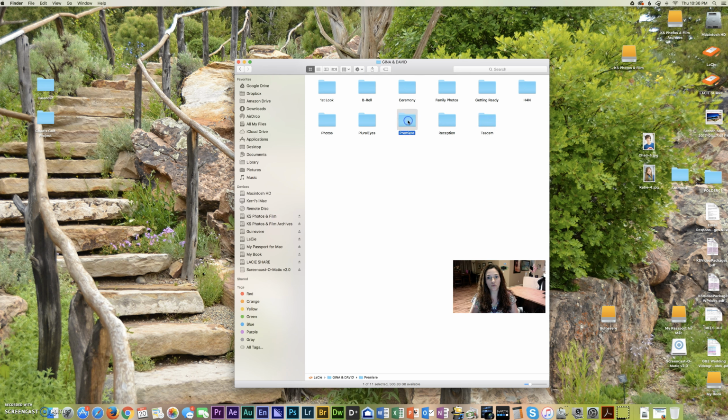Now you notice right here, there's a Premiere folder. I created that myself, and the reason for that is when you start a project in Premiere Pro, it will actually create a lot of other files and subfolders within that to keep all of its things organized. So you just want to make sure that you have a folder for Premiere to put all those files into so they stay organized as well.